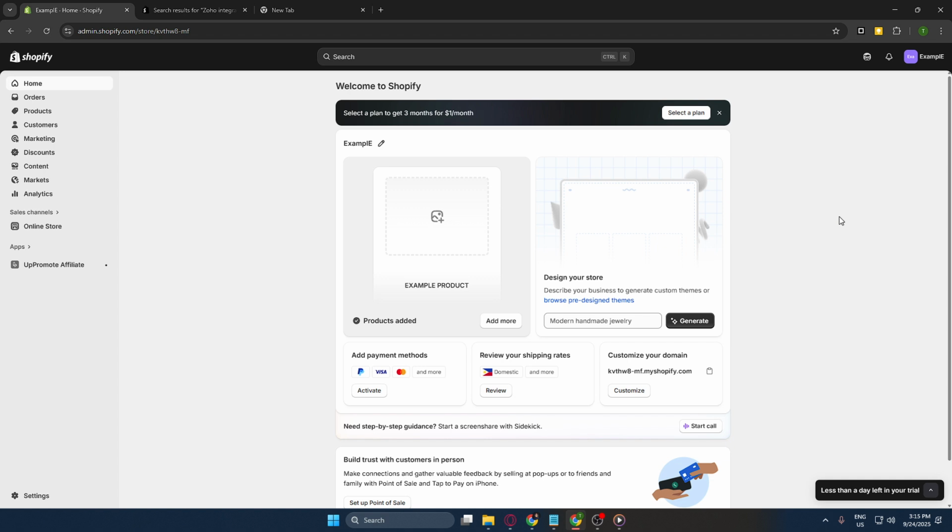First, we want to make sure that we're on the right platform, so go ahead and open your preferred web browser. In the address bar, type in Shopify's website URL and hit enter. Once the Shopify login page loads up, enter your credentials and sign into your account. If you're new to Shopify, you'll need to create an account first by following their straightforward setup process.